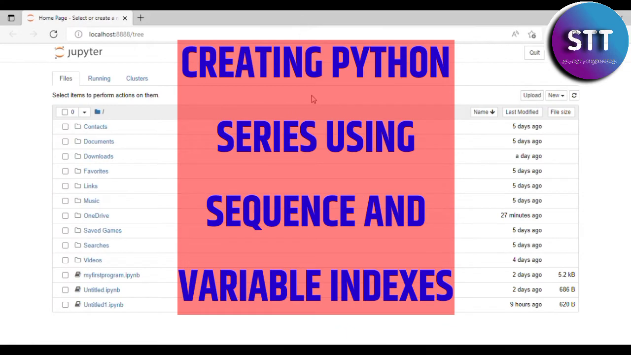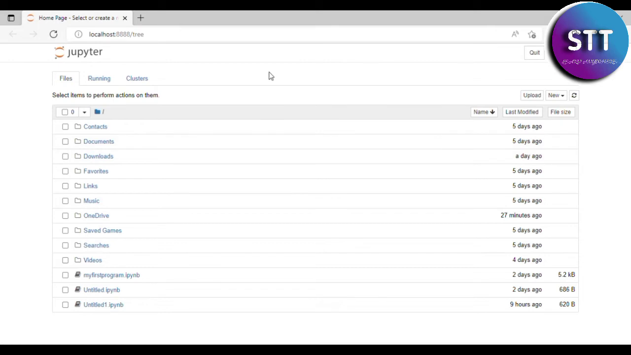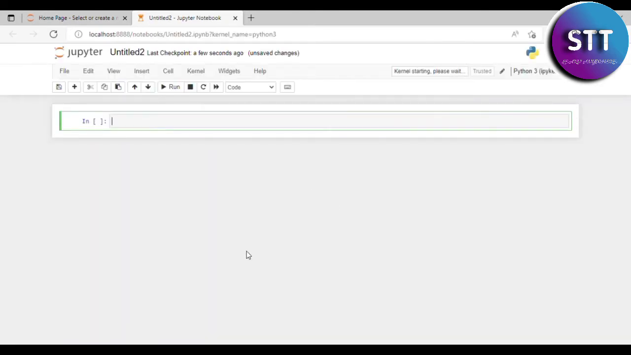Today we'll be creating Python Pandas series using sequence and modifying the indexes. So here in Jupyter we create a new file. We have opened a new file here in Jupyter.